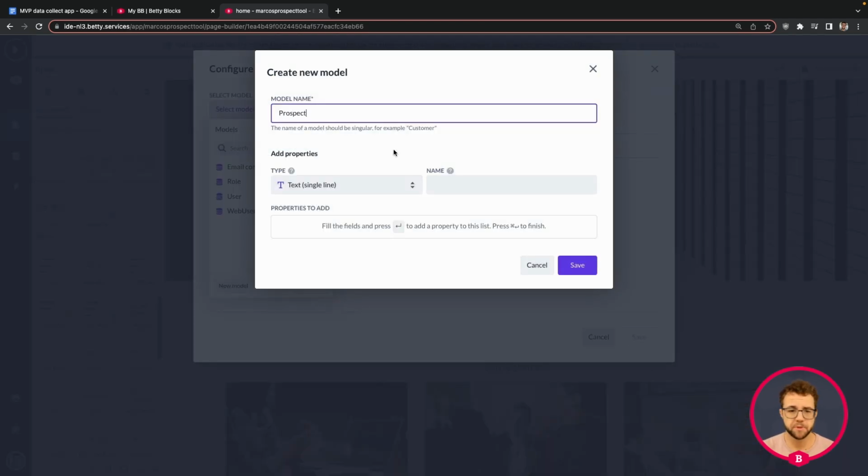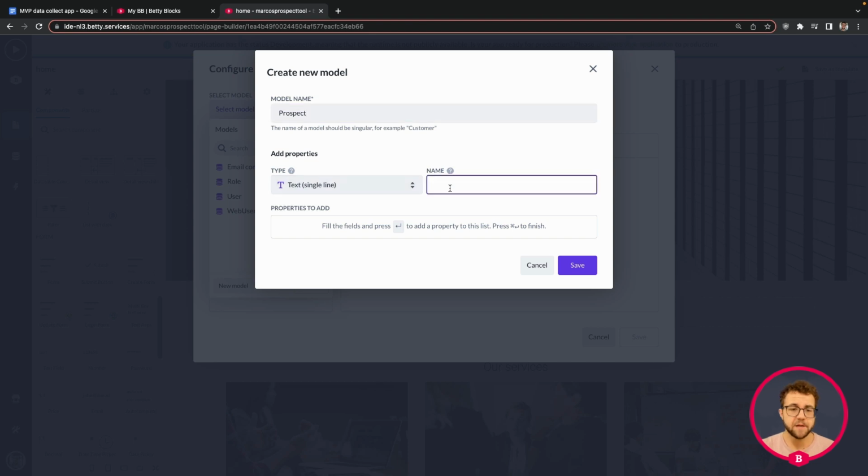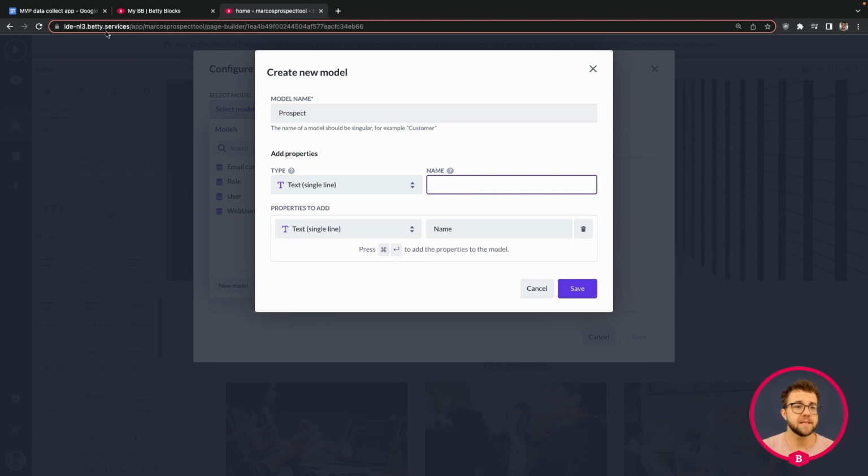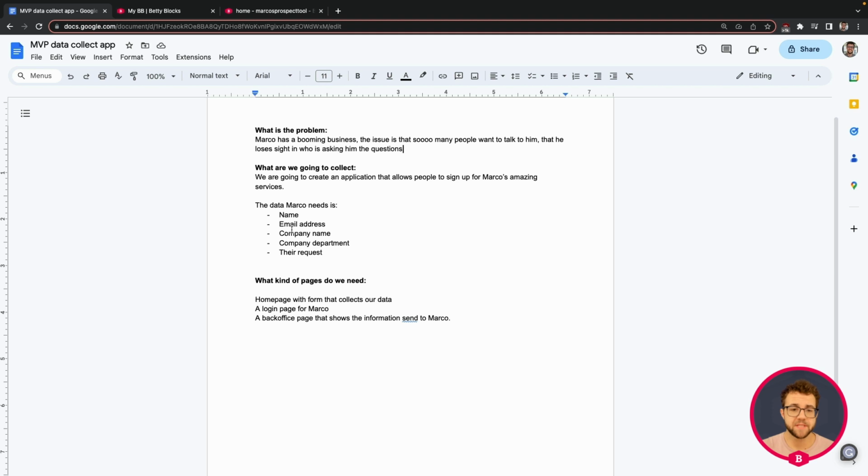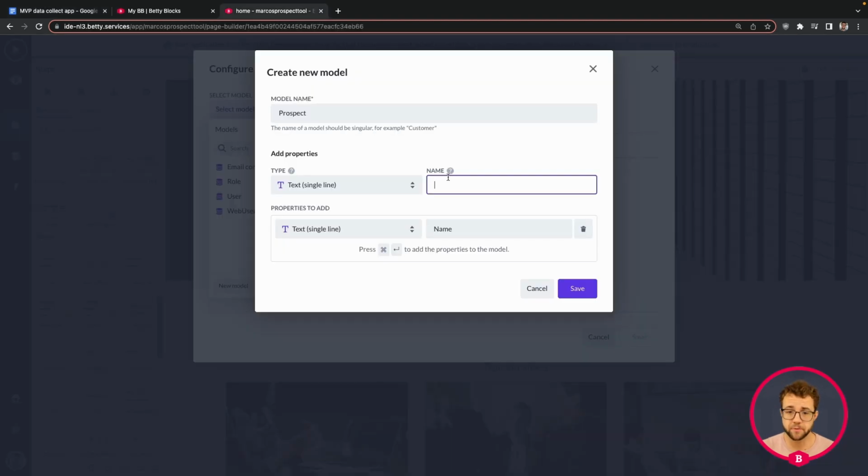These are Marco's prospects. And well, here we can add properties, and the properties is basically the information we want to receive from these customers so that we can help Marco out do his business a little faster and better. So let's look into that. So what do we want? We want a name. Let's make it capital. There we go. And as I said, like in my pre-written setup, we want a name, an email address, a company name, company department, and their requests.